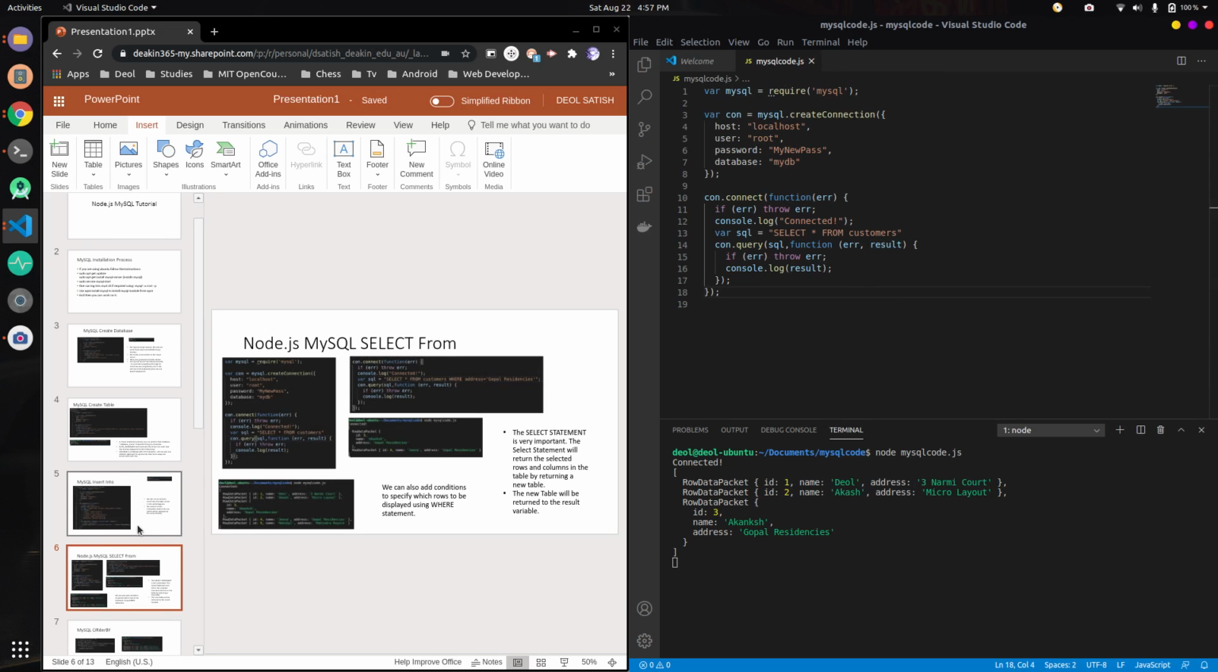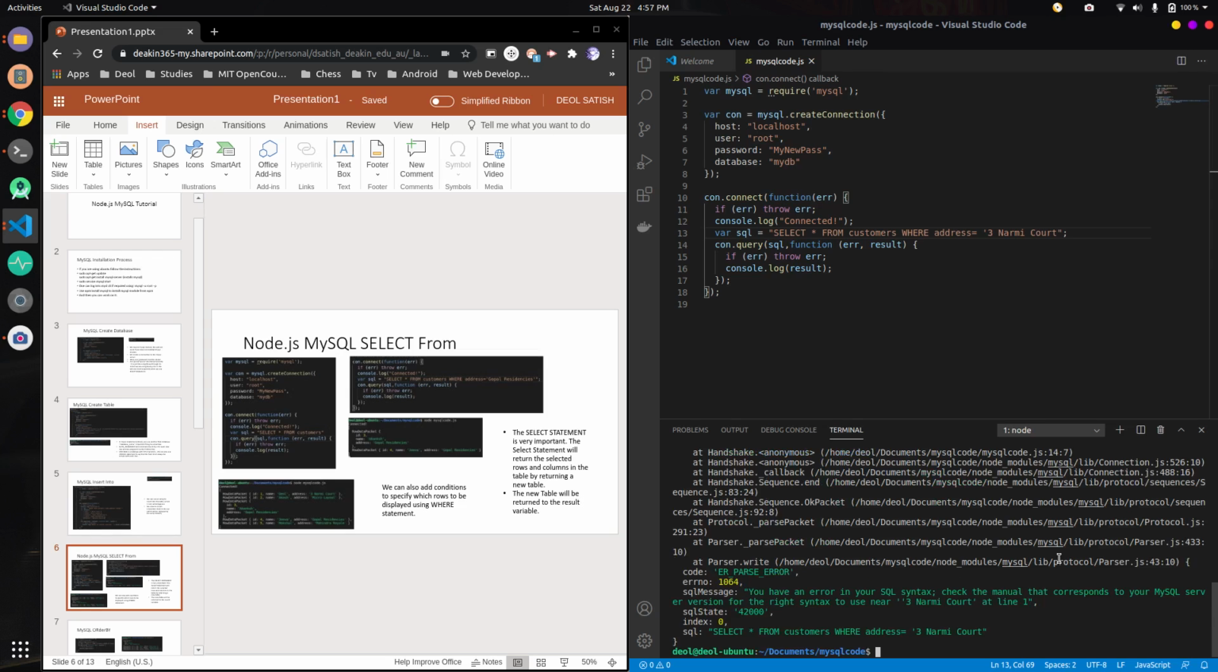Let's go to, okay, we can also use where. Let me say select asterisk from customers where address is equal to some specific address, which is 3 army court. Okay, now just do this, close this, then okay, wait.